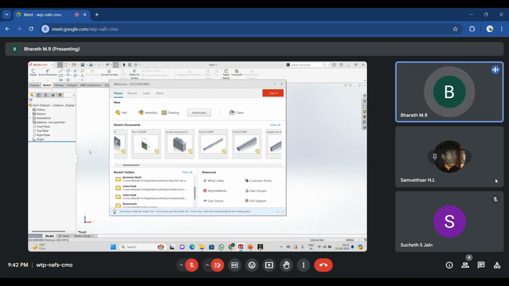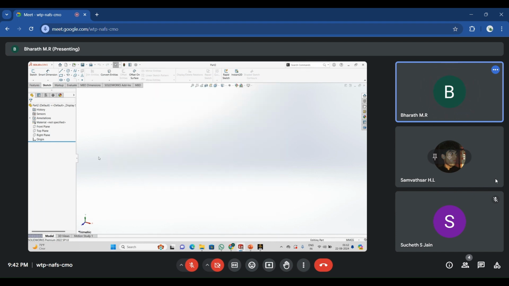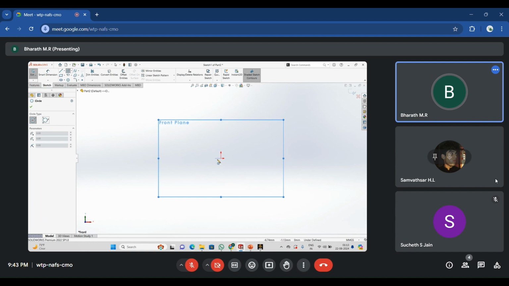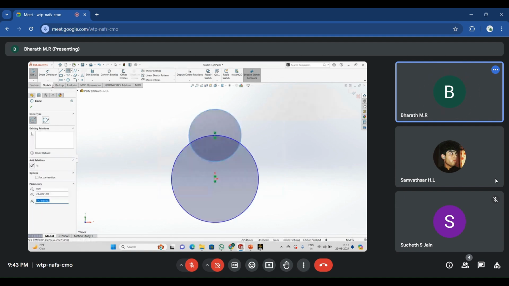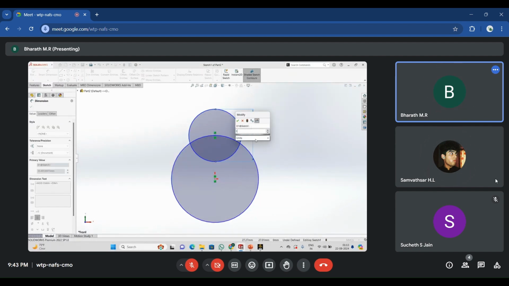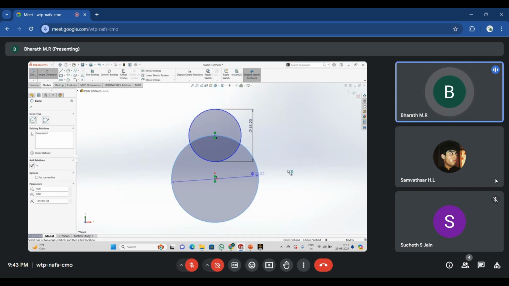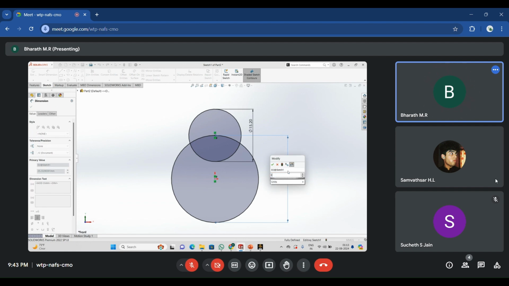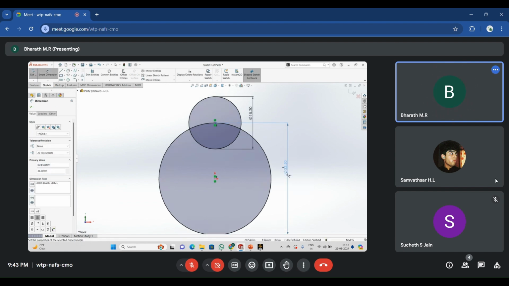So we have to open SolidWorks and select part. Select the front plane for sketching. Select circle. Click on smart dimensions. 15.2 mm, and the bigger circle is 32.5 mm. Now select line.